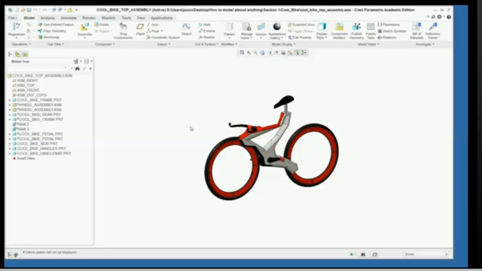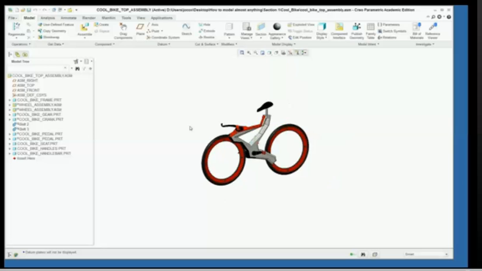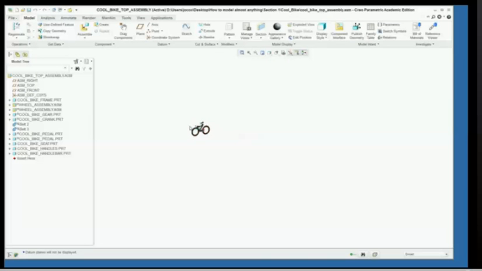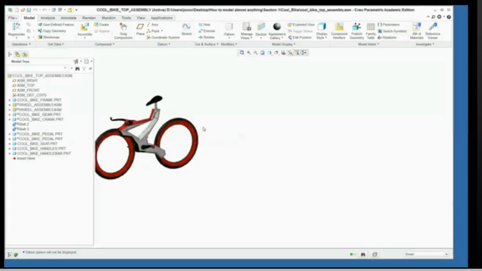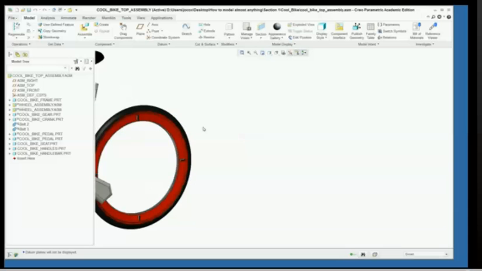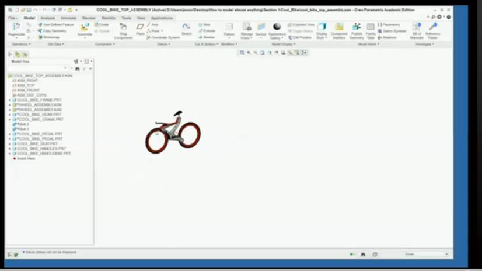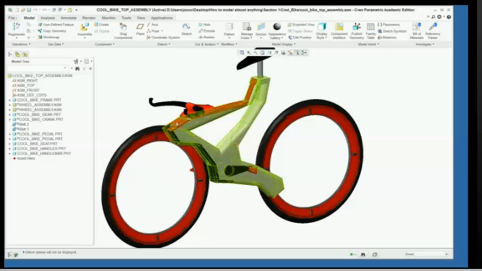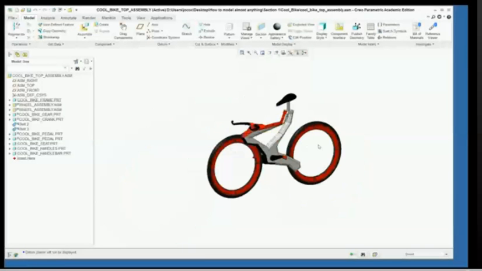So if I move my cursor over to the left side of my model and I scroll out, you'll notice that the bike gets smaller and smaller, but it's getting smaller and smaller closer to the cursor. And then if I move my cursor over to the right side of the bike and I zoom in, you'll notice that I'm zooming in around my cursor. Now this becomes a very important property of the zoom function in Creo because it allows you to move your part around just by zooming.